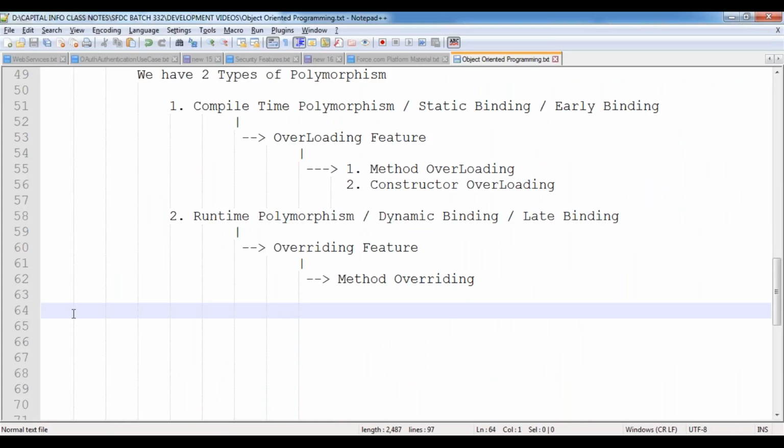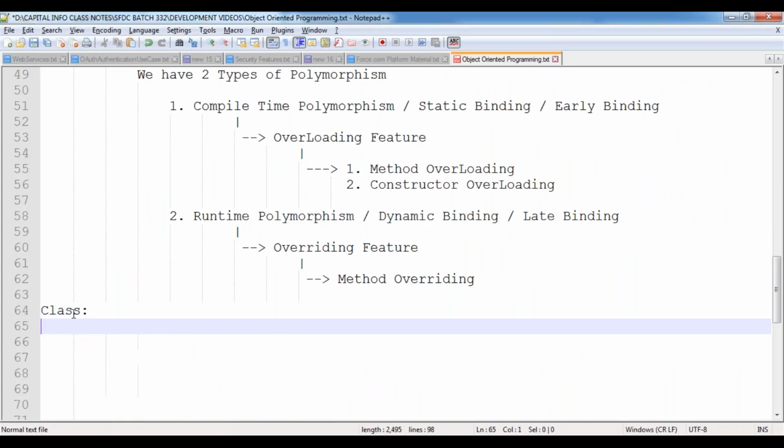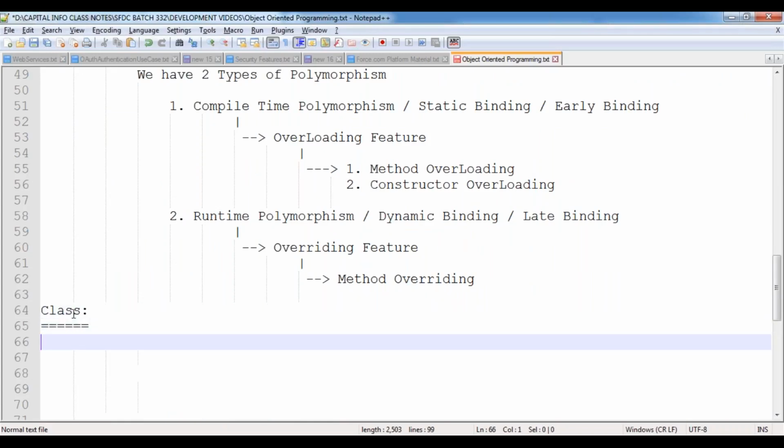Then how can we create a class inside your Salesforce instance? We'll see practically in tomorrow's session. In tomorrow's session, we are going to discuss the practical part of classes: how to define a class, how many ways are available to define a class. Along with that, we'll see the concept of an object also, and how to create an object in Salesforce.